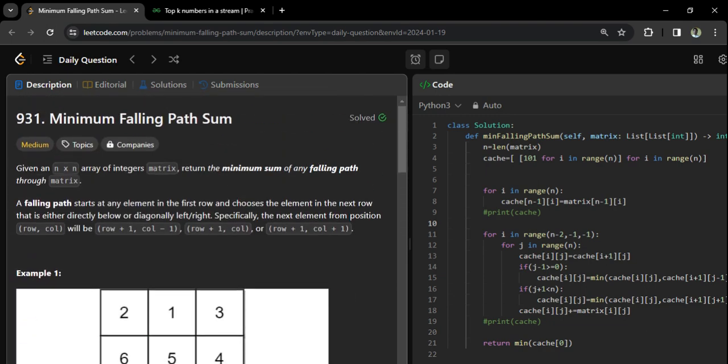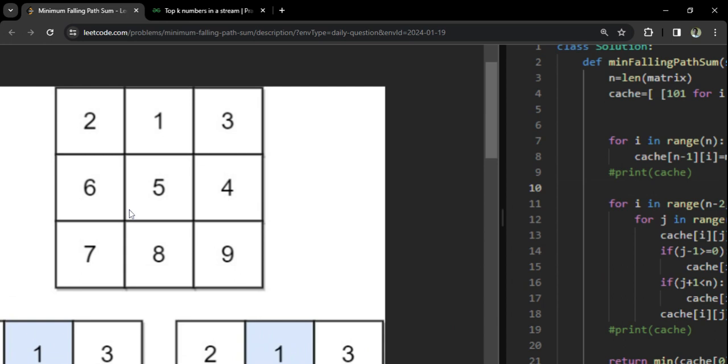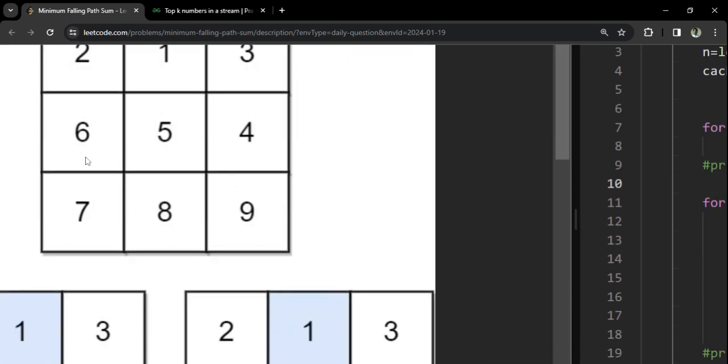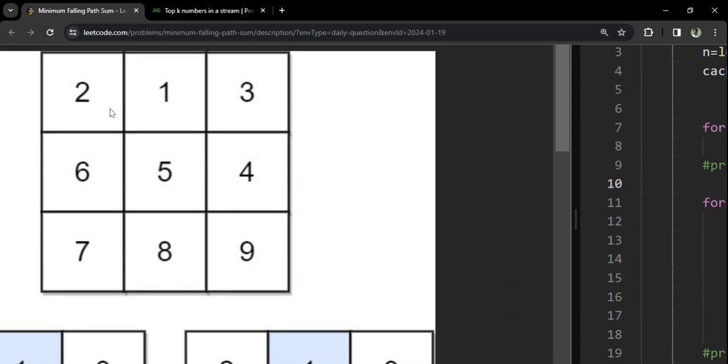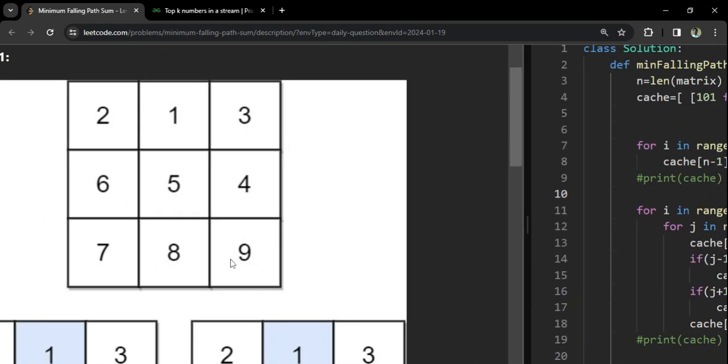Now how to do this question? One thing is very clear, right? For example, try to understand this fact. It's telling you to start from the first row, but the catch here is this. Suppose I'm at an element, let us say 7. If I am at 7, what could be the next possible element for me? Obviously no possible element, right?